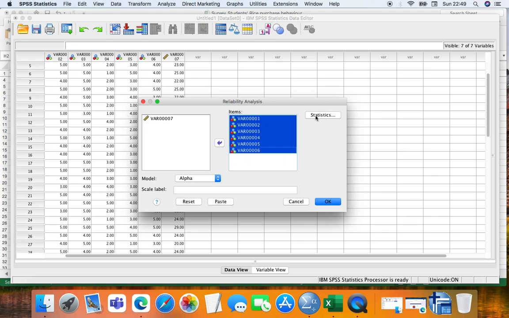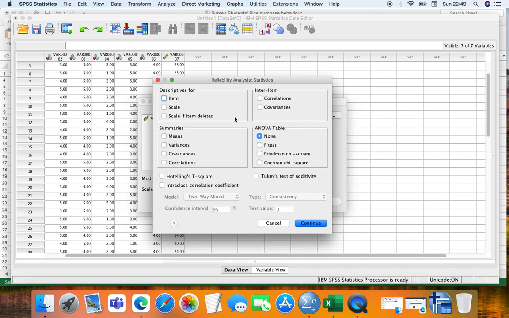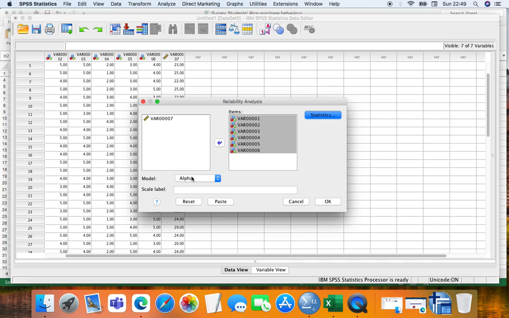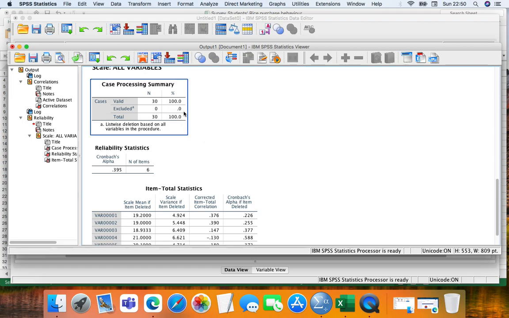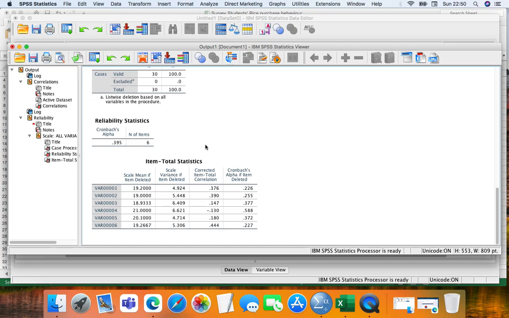So here we are. Select statistics. Scale if item is deleted. We don't need anything more. Cronbach alpha. And voila. So here you can see no value has been excluded because we don't have any empty cell, no redundancy, so it's 100%. And the Cronbach alpha here is 0.395.